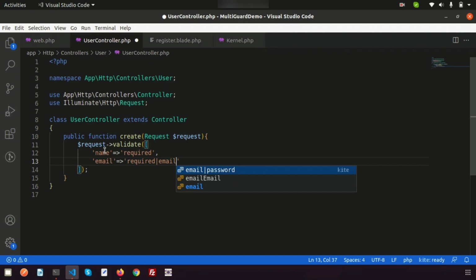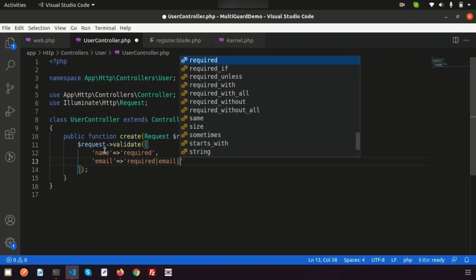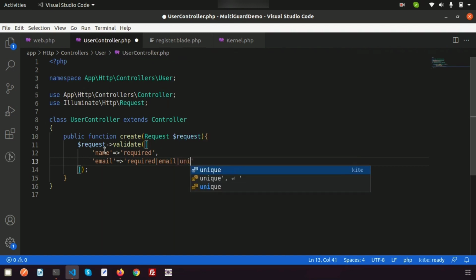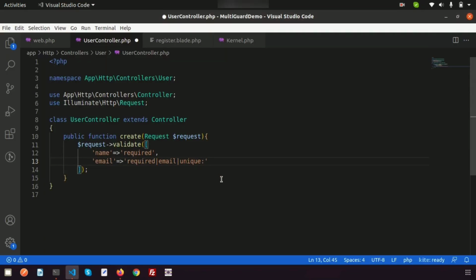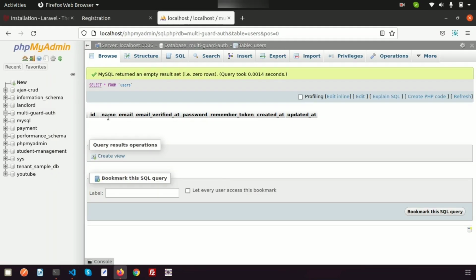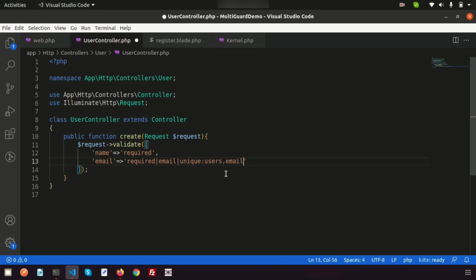As well as it should be a proper email type, so use email. And the next thing, we need to make it unique so that the same email ID cannot be used repeatedly. So right here unique. Unique will be from the users table. We'll check whether the email already exists inside this users table, from the email field. As this is the email column, we'll use this column. It will check the email column from the users table for uniqueness, right?